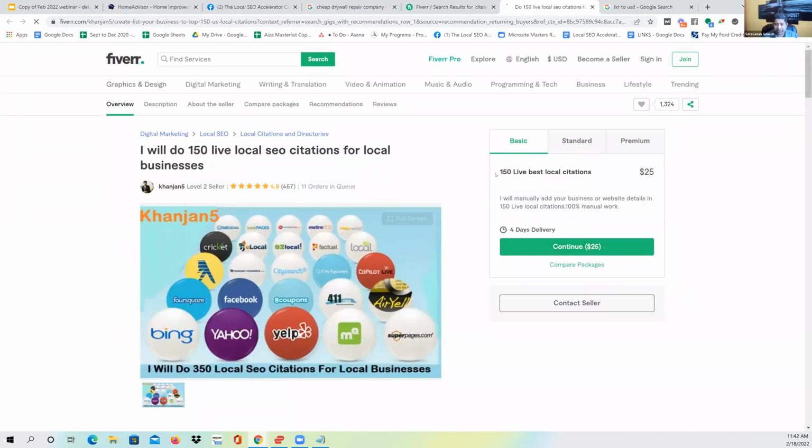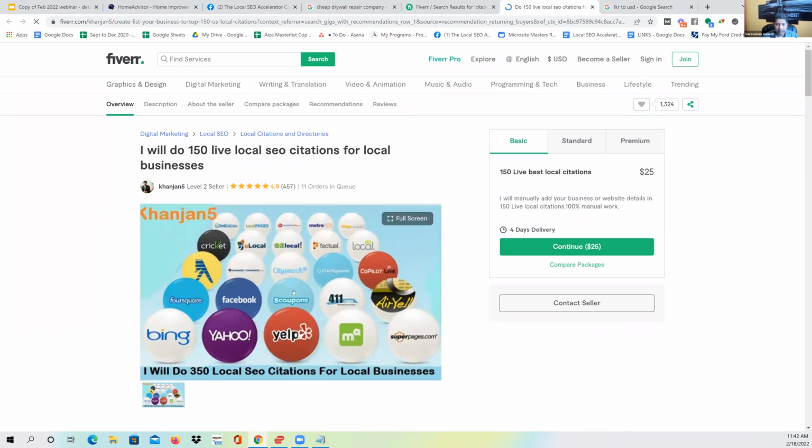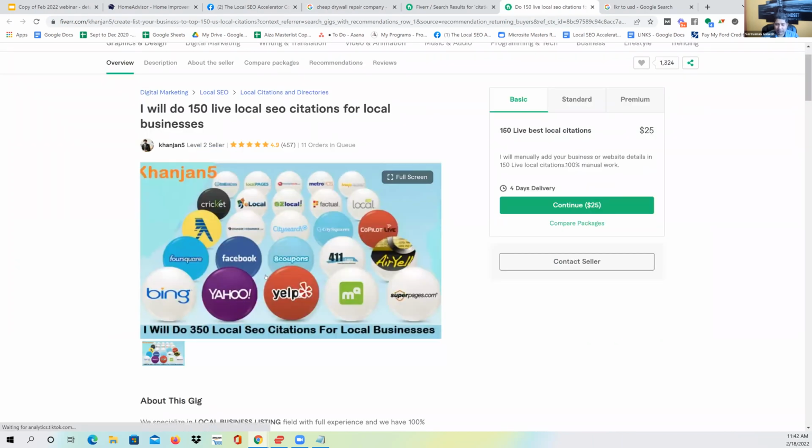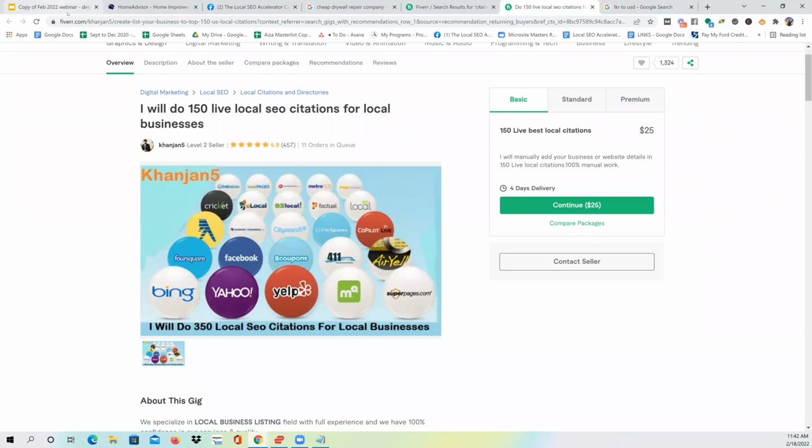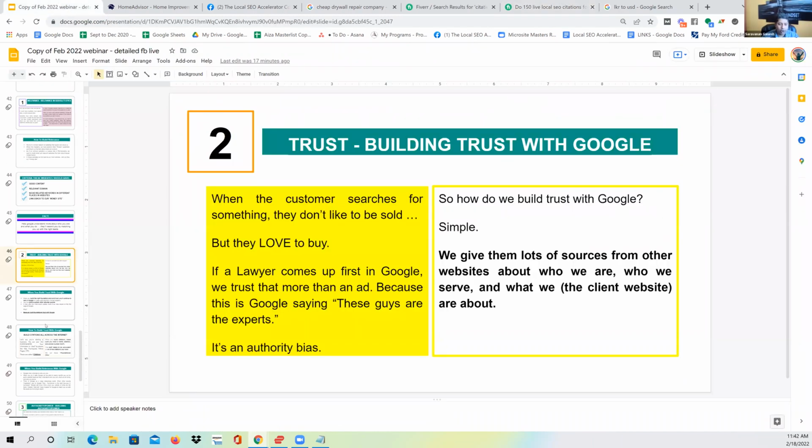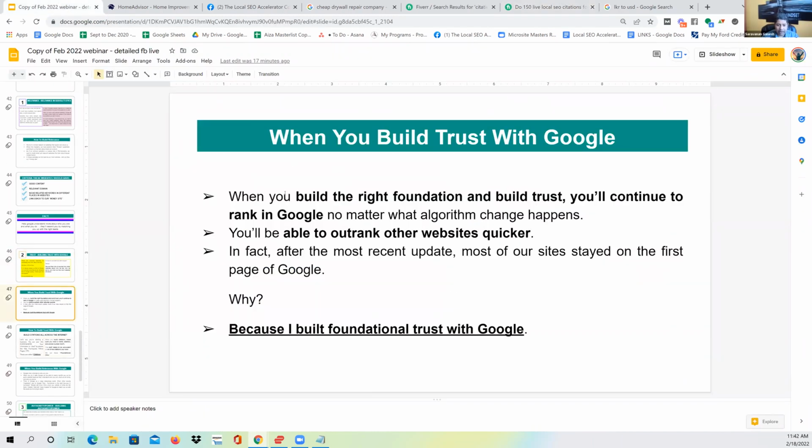For $25, he will do 150 citations. He will just create pages on these domains with your information and link back to you. That's it, that's what citations are. I don't want to go into more detail, but I will be sending the slides to you, so you will have it.